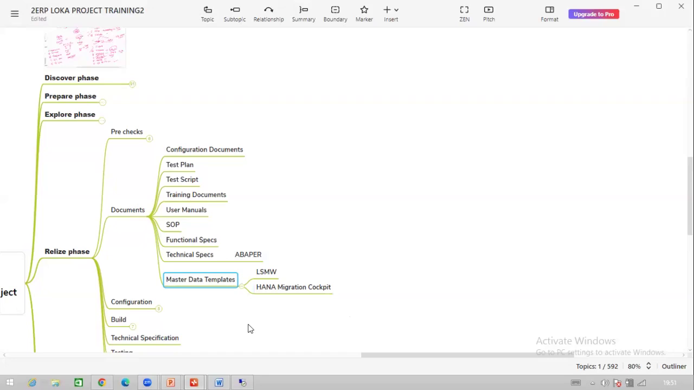So what happens in the deploy phase? How are we going to create the templates? How are we going to upload? How are the materials going to get created using the template? We will see it live in the system. So these are the important documents we prepare from our side and hand over to business, because they will be using these documents whenever they have a new buyer getting onboarded.